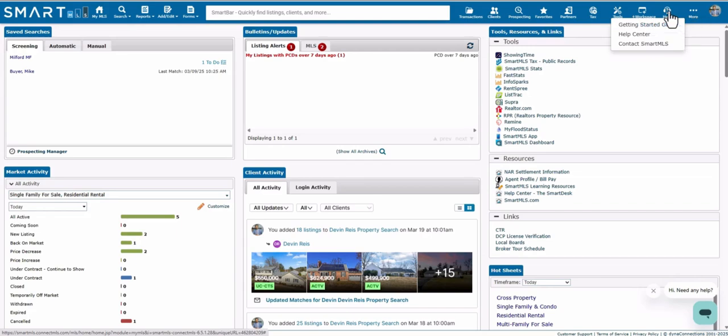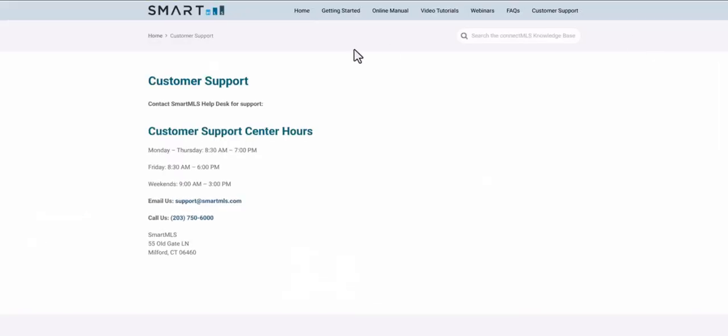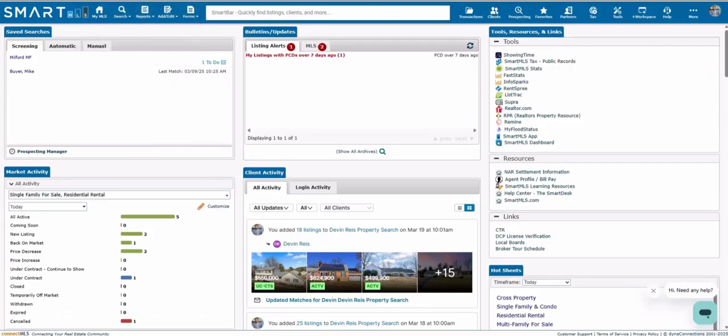But if you go to help and click Connect MLS, you'll see that we're here 8:30 to 7 Monday through Thursday. We're here till 6 on Friday, and 9 to 3 on both Saturdays and Sundays. You can always email us at support@smartmls.com. But the best way is to just reach out to us, 203-750-6000. We have a bunch of reps ready to go on the phone here in Milford to help you out. So please give us a call. Don't spend a lot of time on it. We'll walk you through it. We'll even send you a link to a little article that'll have step-by-step to what we helped you out with as well. So please give us a call.